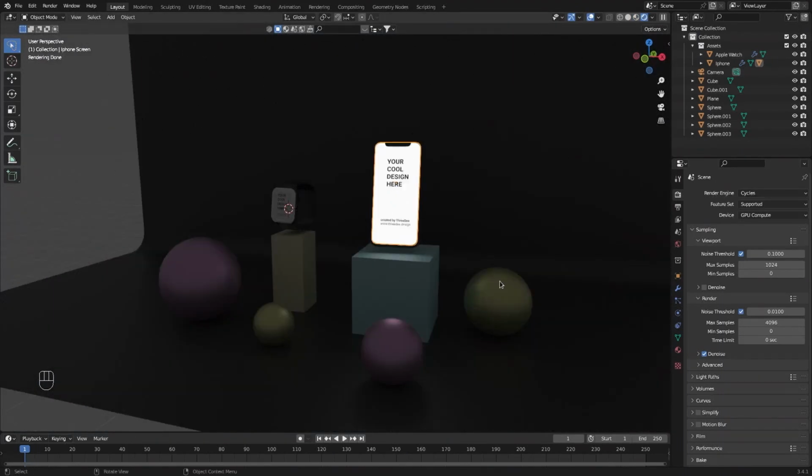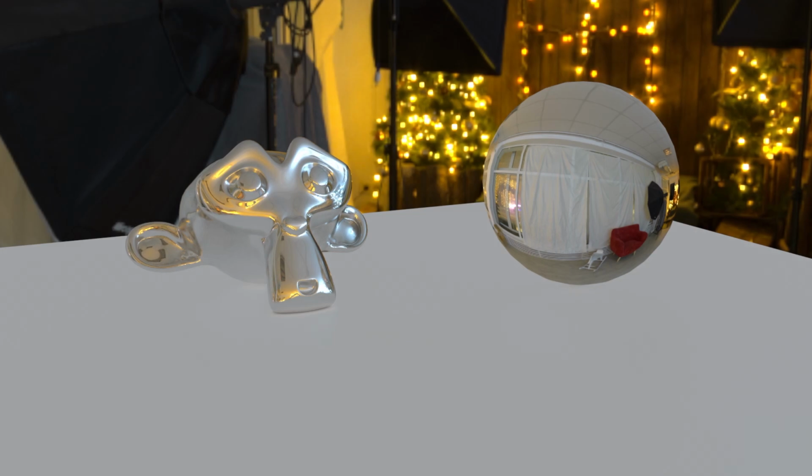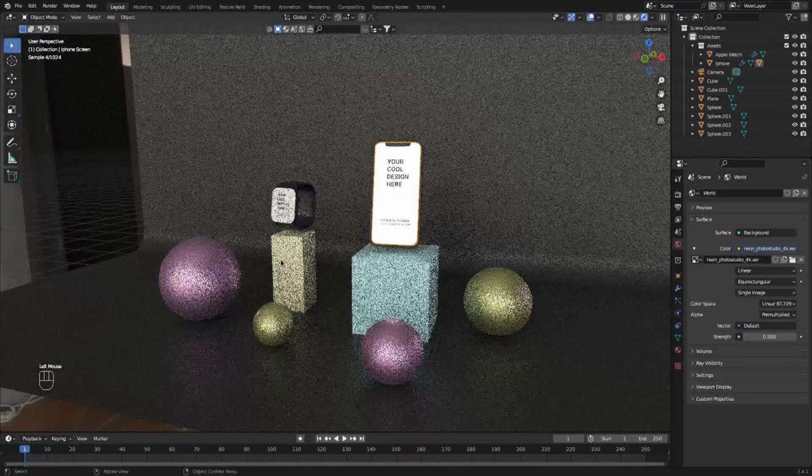It looks dark, so I'm going to add environment lights. We also have a video about that, that you can click here to watch. Basically, it's a 360 image that adds light to the scene. I'm going to bring the strength of it a little bit down so it looks a bit darker.